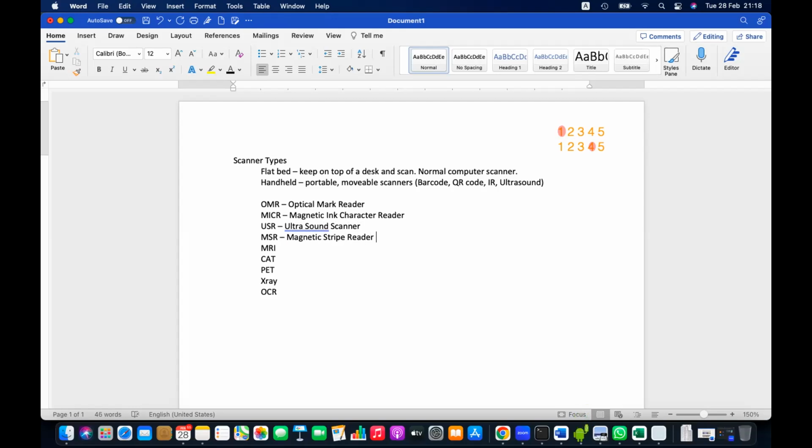At the back of the ATM card there is a black color magnetic stripe. To read that, ATM machines use MSR. ATM machines can use MSR. MRI, magnetic resonance imaging. That is also a medical scanner. CAT, computer axial tomography.